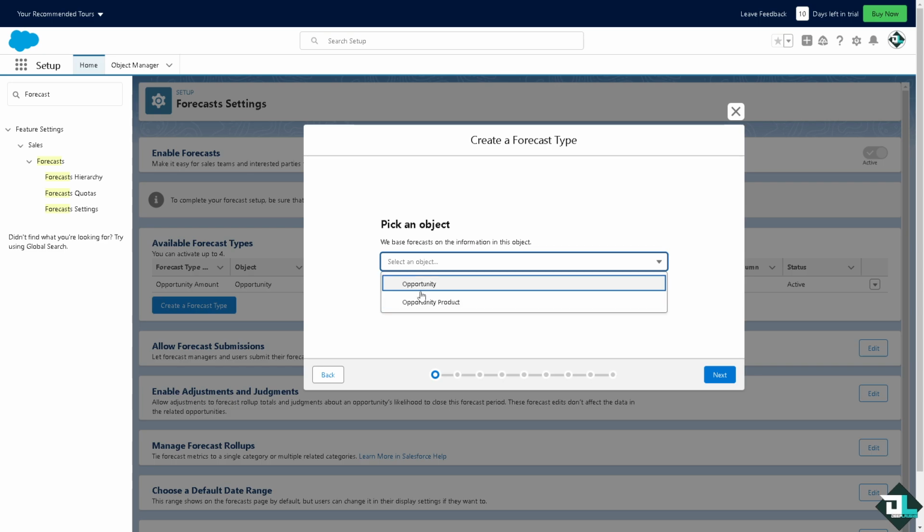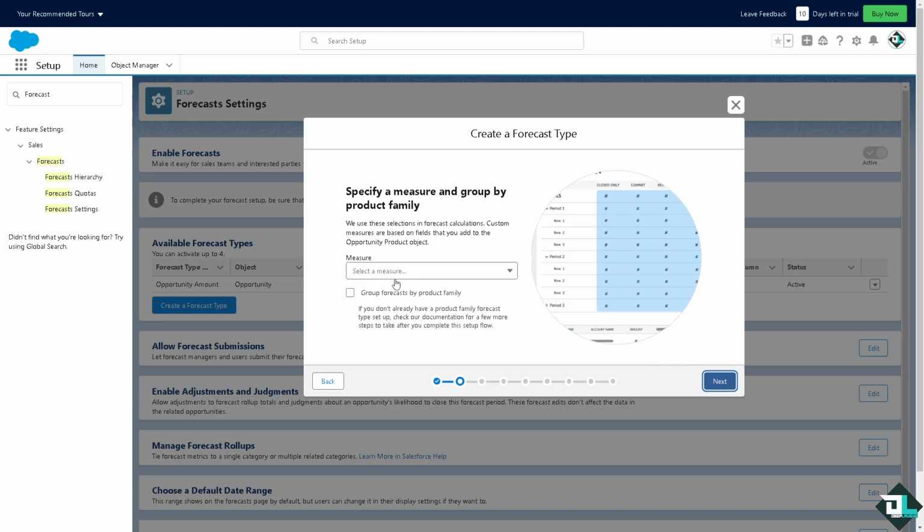Is it going to be opportunity or opportunity product? I suggest opportunity product, so it's a lot easier to set the tracking sales target. I need you to click on next. Now, you need to specify a measure and group by the product family. They basically use these selections in forecast calculations. Custom measures are based on fields that you add to the opportunity product object. You can put in total price, and you can use the group forecast by product family.